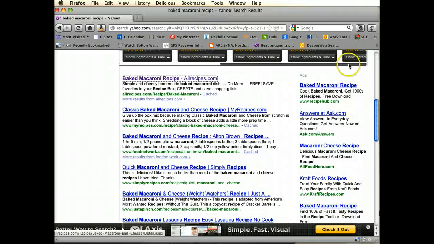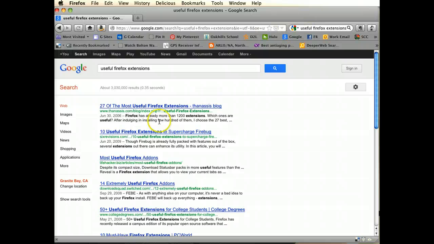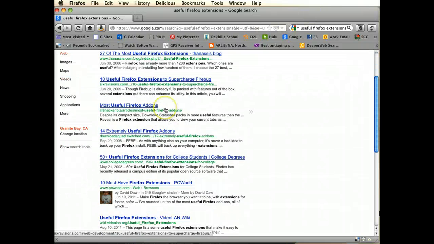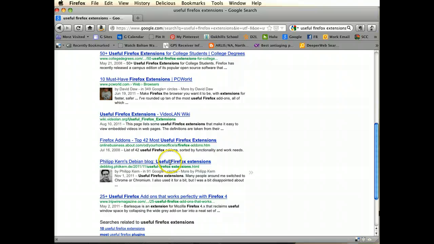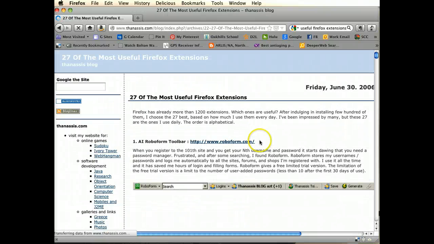The other thing that you might want to do is do just a general search for useful Firefox extensions. And you can see people write all sorts of things about things that are useful that you might want to add to your browser.